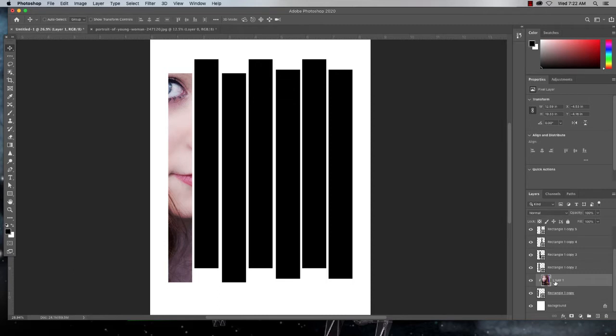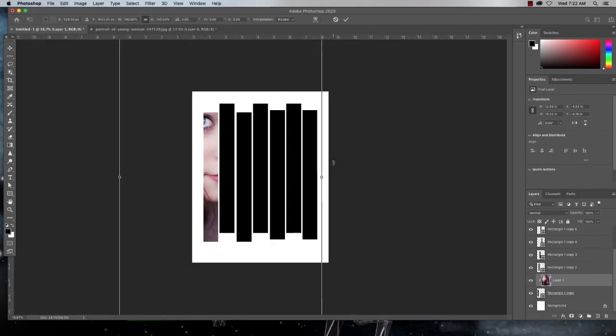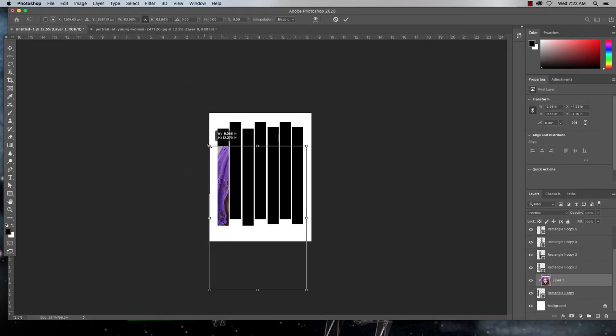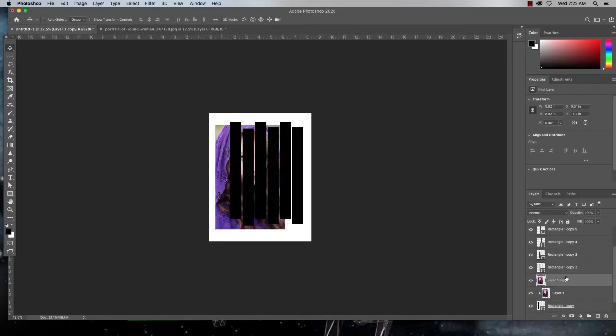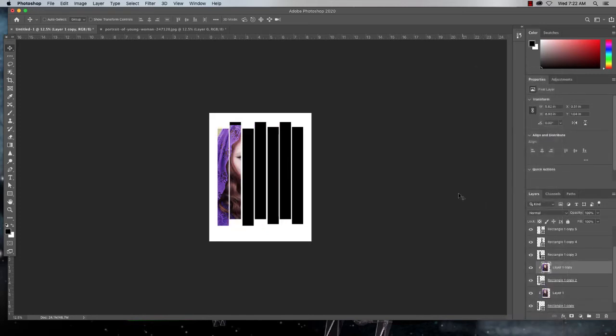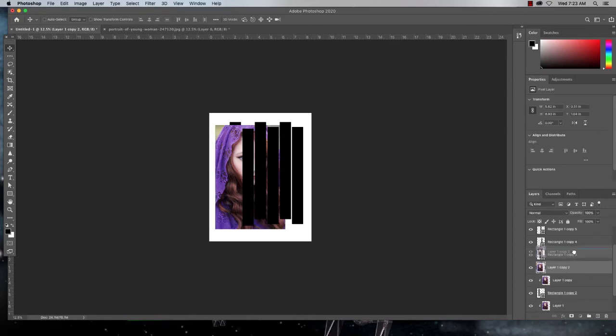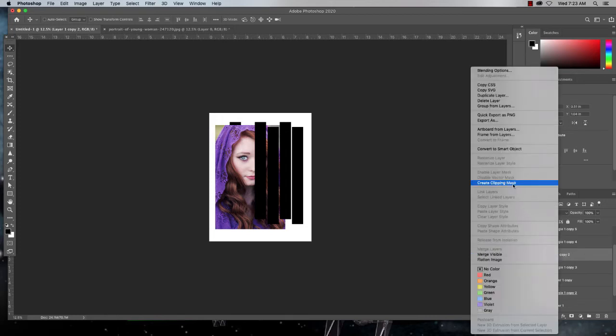Now if I'm still on this layer, hit Command T. I'm going to kind of make this fit. There we go. So it's just going to be a little bit of the photo. Hit enter. And now let's see if I can hit Command J and do that again and just move it above. Again, control click, create clipping mask, and again go to that layer, Command J, move it above, control click or right click, create clipping mask.